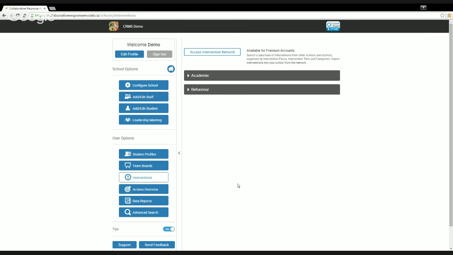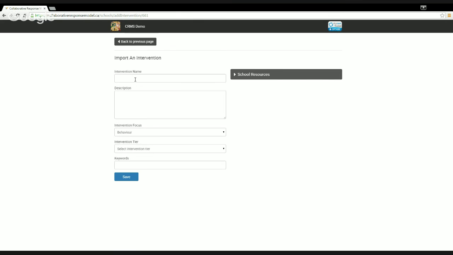Now, in this school, we have established 2 intervention focuses. Again, school admin have the ability to adjust and customize that to fit their school for whatever focus they'd like to be taking. But let's go into behavior, and currently we have no interventions in place. Let's go and add one. So in our school, we have a peer mentoring program.